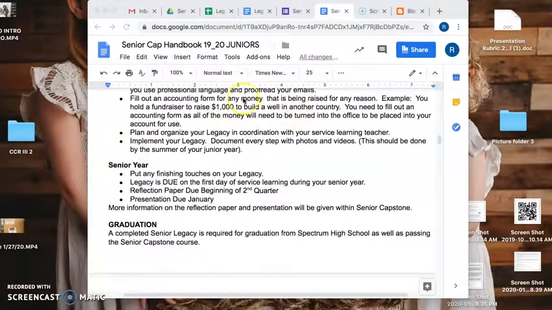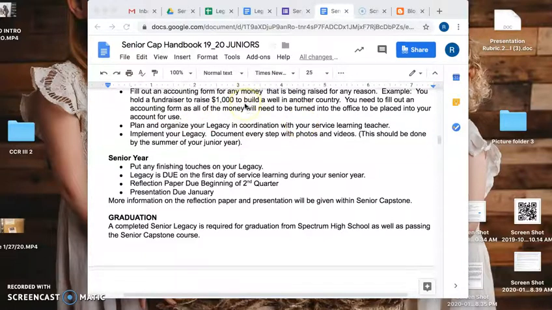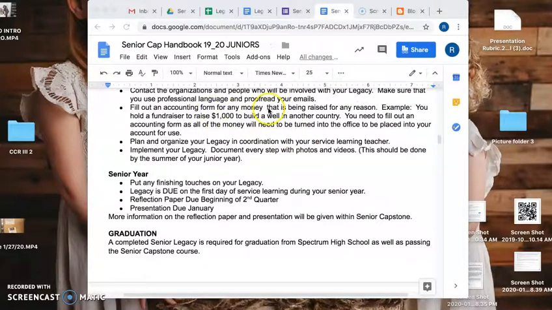If you're collecting any money, you need to make sure that you're keeping the accounting part of that. Make sure you're keeping a total of how much money you have raised and what you're doing with that money. There is an accounting form that is in this handbook. You could turn that into an actual spreadsheet as well to make it easier on yourself, but you do need to make sure you're keeping track of the money because you need that documentation for your project.